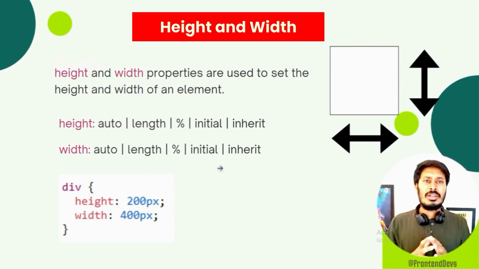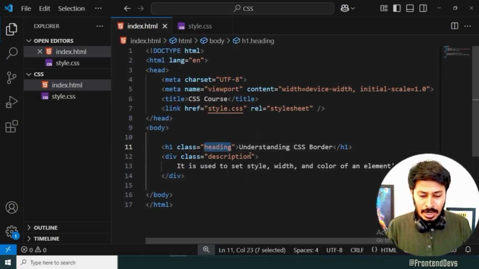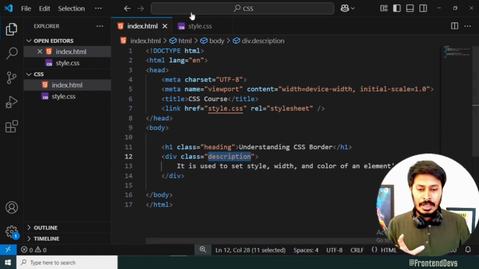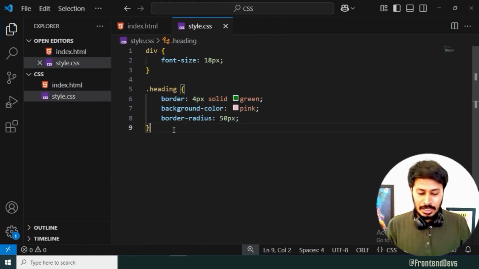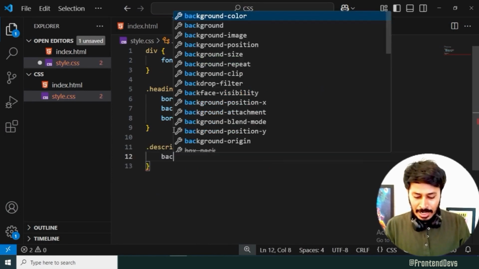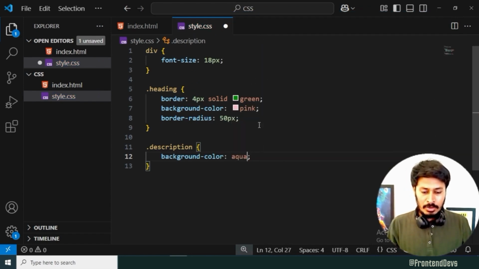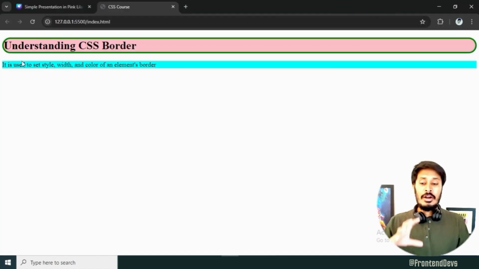Now let's move to VS Code and understand that with the help of an example. In VS Code, we will add the height on our description now. Description is a div element, and let me add some height and width to it. This is my div element. First, let me add the background color so you have a clearer understanding around that. I'm adding the background color, and by default, it will take 100% width of the screen.